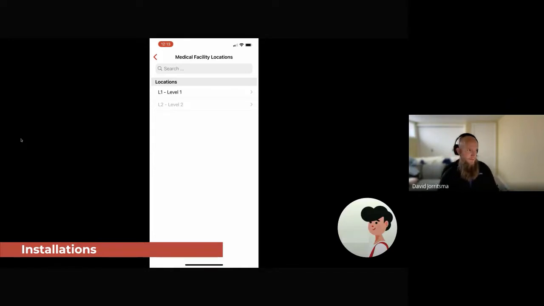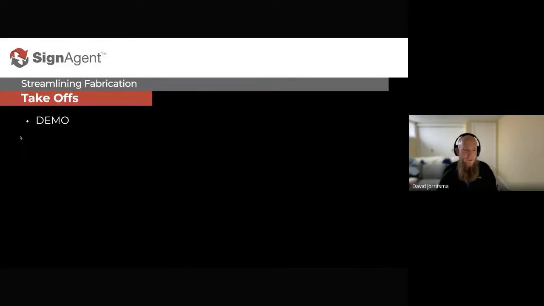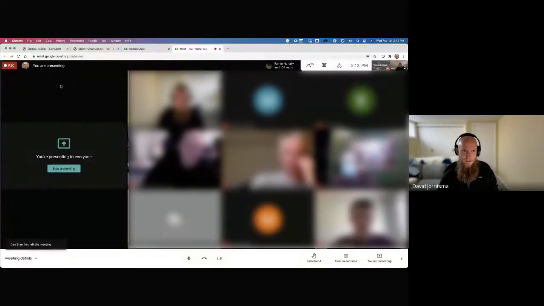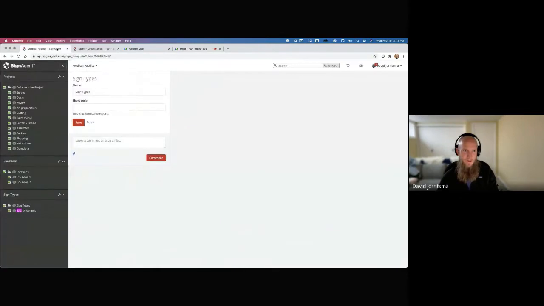So next, we're going to move on to a takeoff demo. For that, I'm going to go to my document here, which I have set up. This is that project, and I have the workflow already set up for this project. And then I have my levels uploaded already with a sign type.